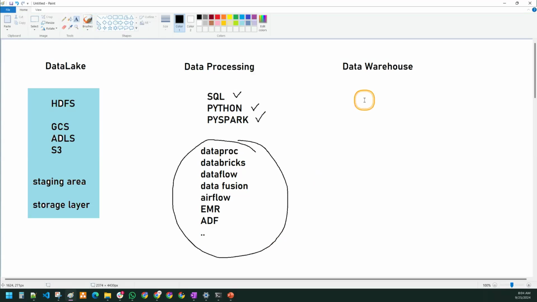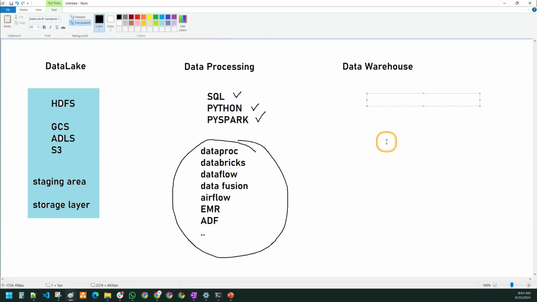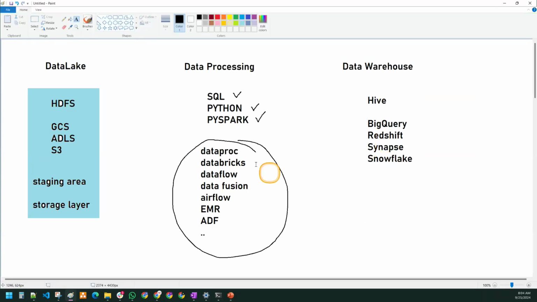And similarly, for data warehousing, you can use Hive, the traditional system, and you have BigQuery, which is very, very famous, and Redshift, Synapse, and I think you can use Snowflake also. These are all data warehouse tools. These are the multiple data warehouse tools, just to give you some idea, guys. So that is for data lake, data processing, and data warehouse.